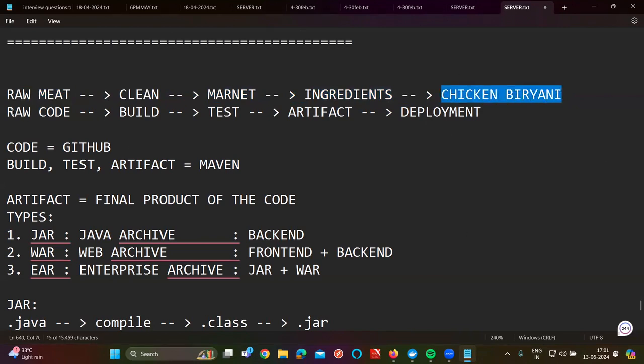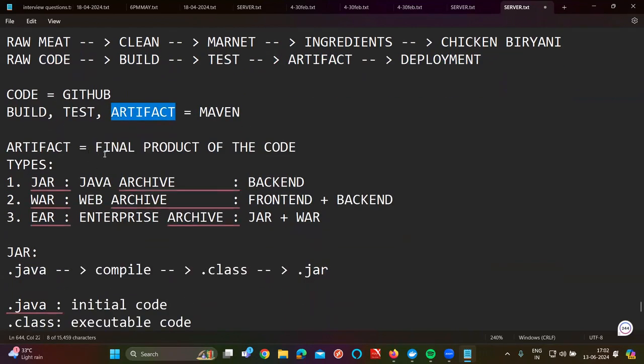Just like developers will give the initial code for us, but at the end of the day, we are going to deploy it, but it cannot be done directly. When the developer gives the code, we need to build it, test it, and convert it into an artifact. Developers will give the code on GitHub, we know, but building, testing and artifact creation can be done with the help of a tool called Maven. So with the help of Maven, we can create the artifact. What is the meaning of artifact here? Artifact is the final product of our code.